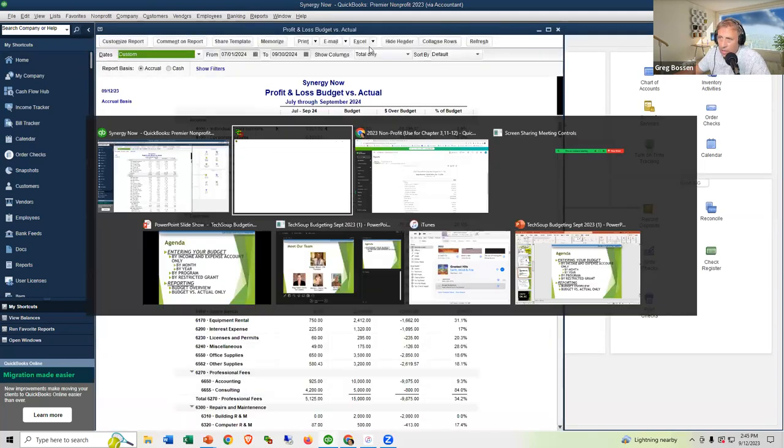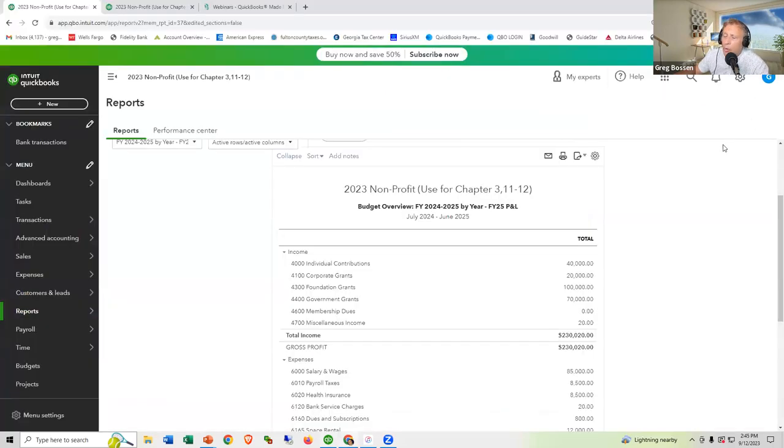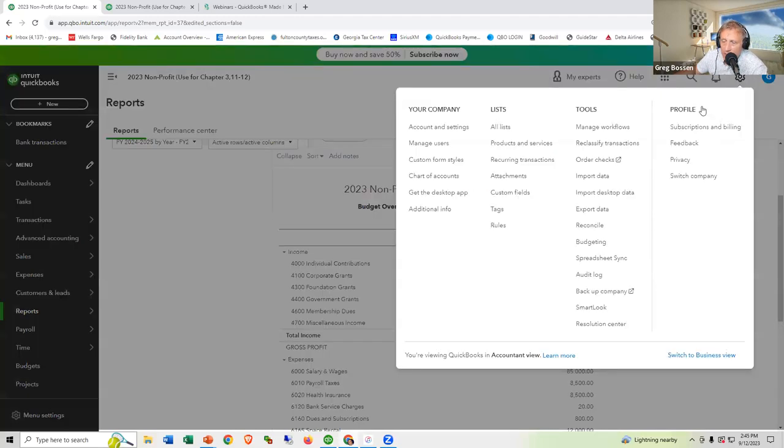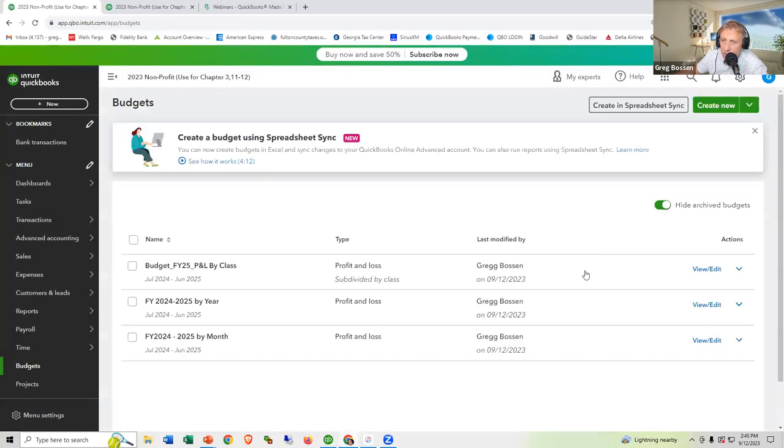Okay. In the online edition, where would I go to get a budget to actual report? And Larry, pay attention, because I'm about to answer your question. Where do you get a budget to actual report in QuickBooks Online? Anybody know? You have to go to where your budgeting is. So you go to the gear and you go to Budgeting, because the same place where you enter the budget is where you get reports. So I'm going to do one by month.